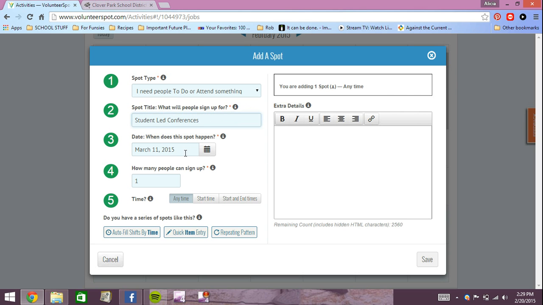You've already set up the date. For box 4, please keep it a 1, otherwise multiple people can sign up for the same spot. For time, you don't need to put anything in this box because you're going to put it down here. You're going to click autofill shifts by time.